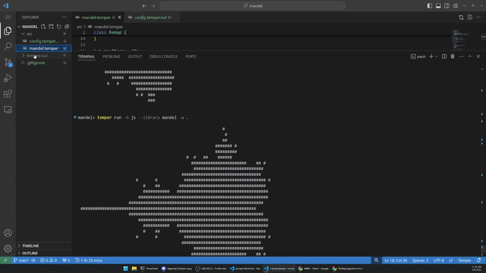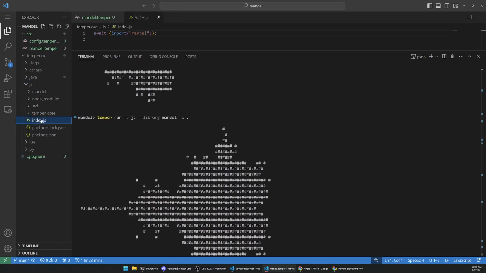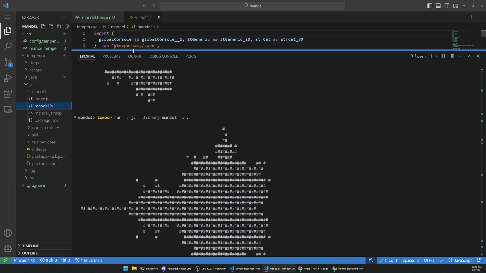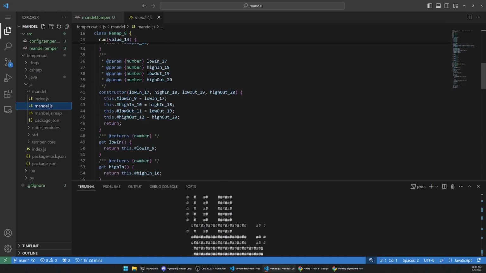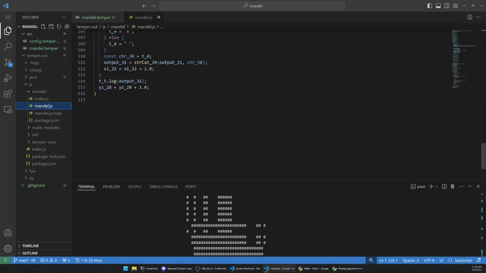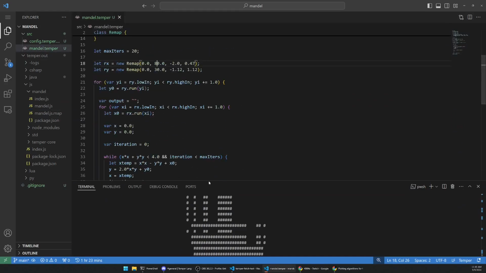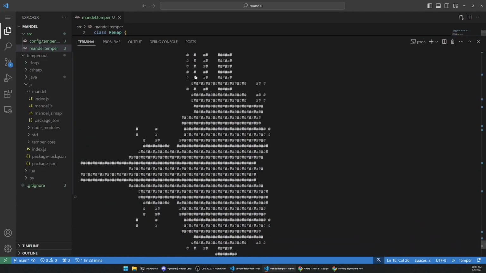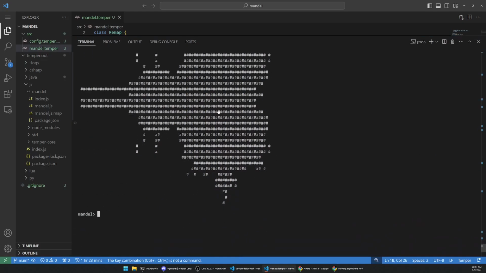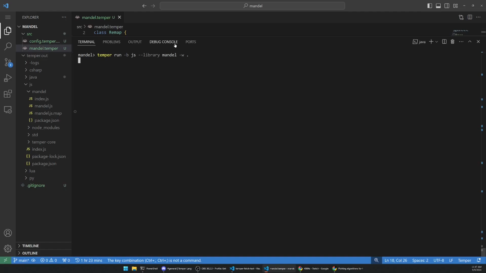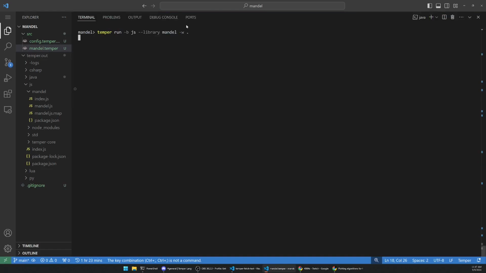It writes some JavaScript code. The temper compiles into this index.js import Mandel. Mandel is a library in node modules, right? It has an index.js, mandel.js, comes through temper core and just implements our cores in JavaScript. This is a neat thing about temper. It compiles to whatever you want, and yeah, that's a really cool thing about temper.